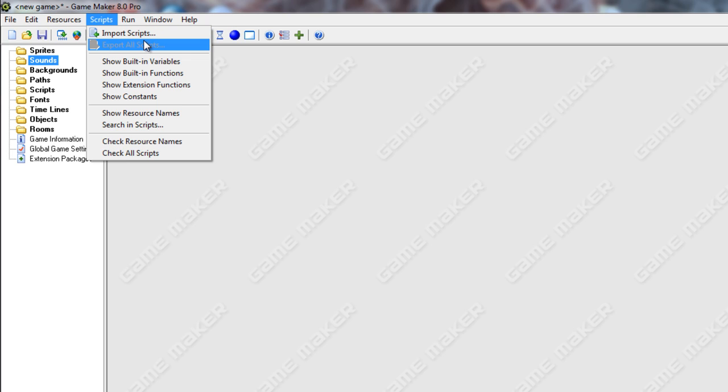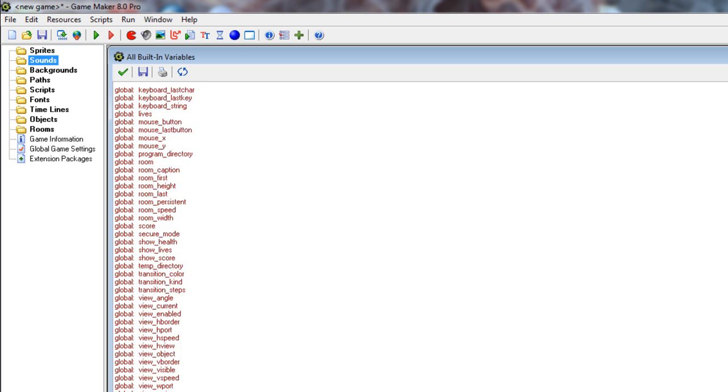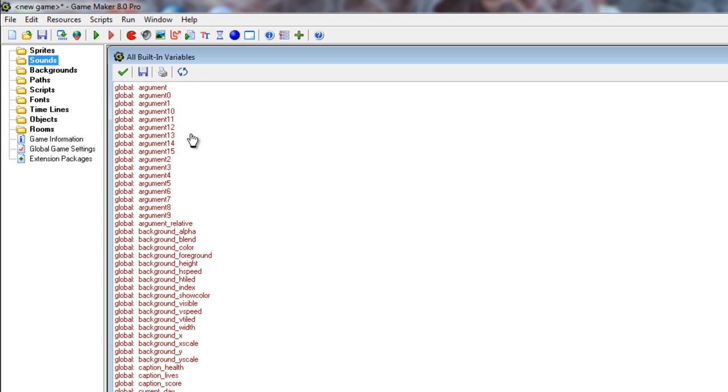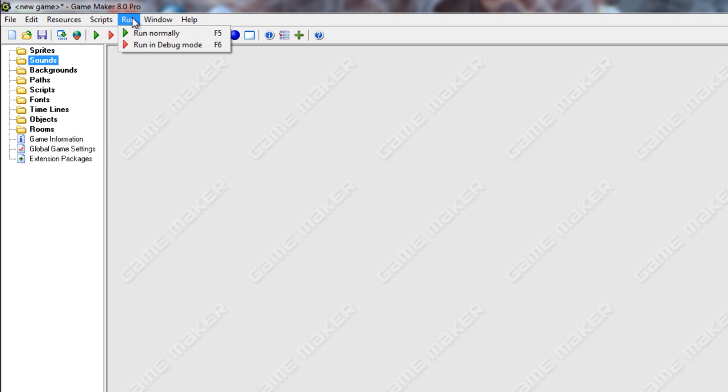Scripts, you can import scripts or export all of them. Show built-in functions if you want to look up something. It's quite useful. For variables it's very useful actually, if you need to recall something that's set by the engine. This is all very self-describing. Then here, run and run in debug mode.